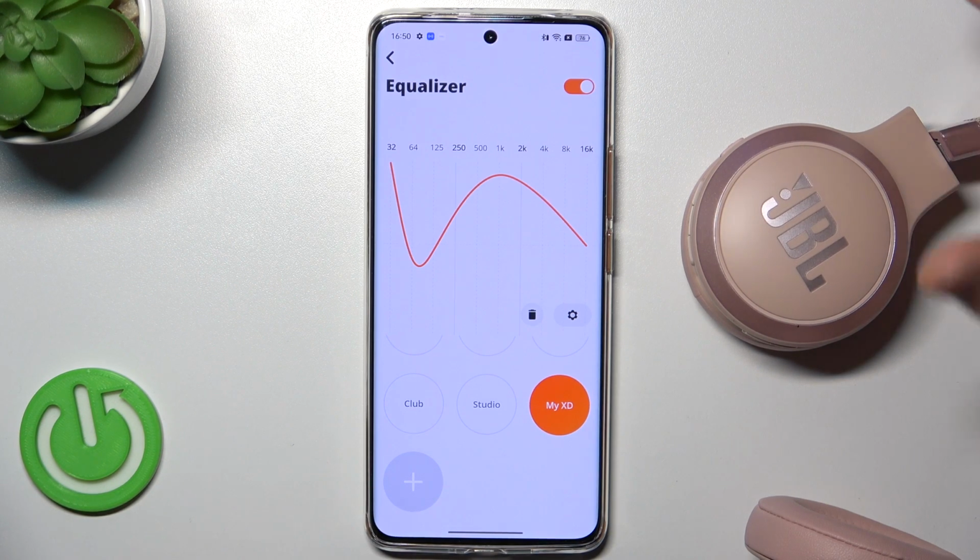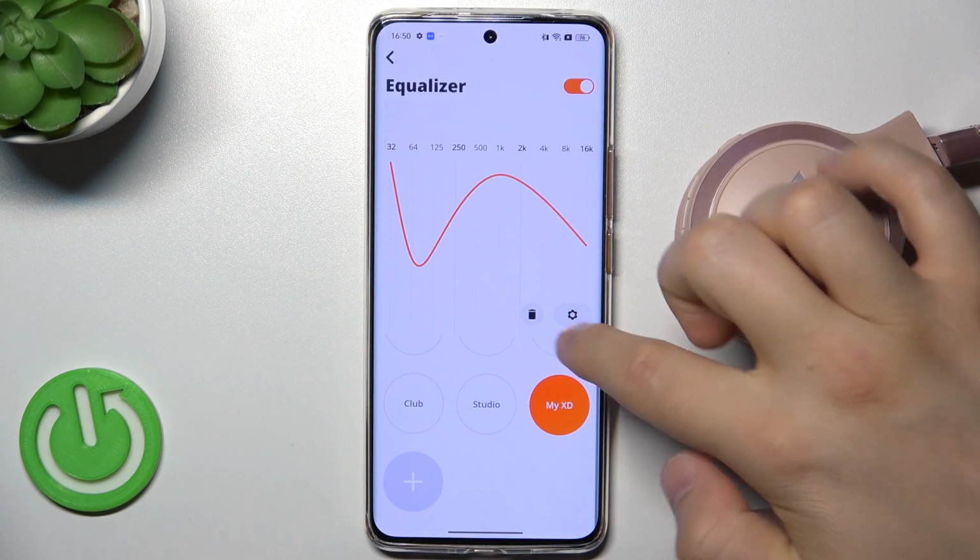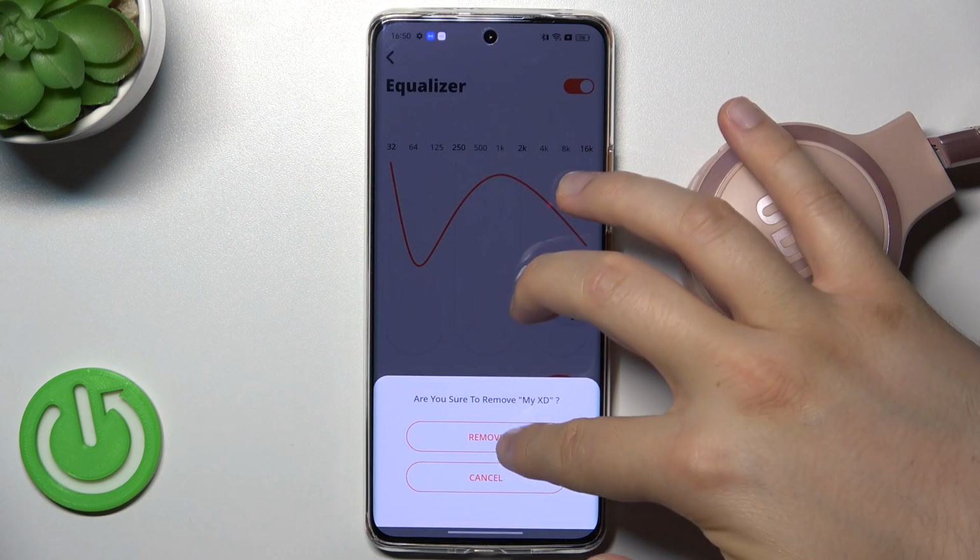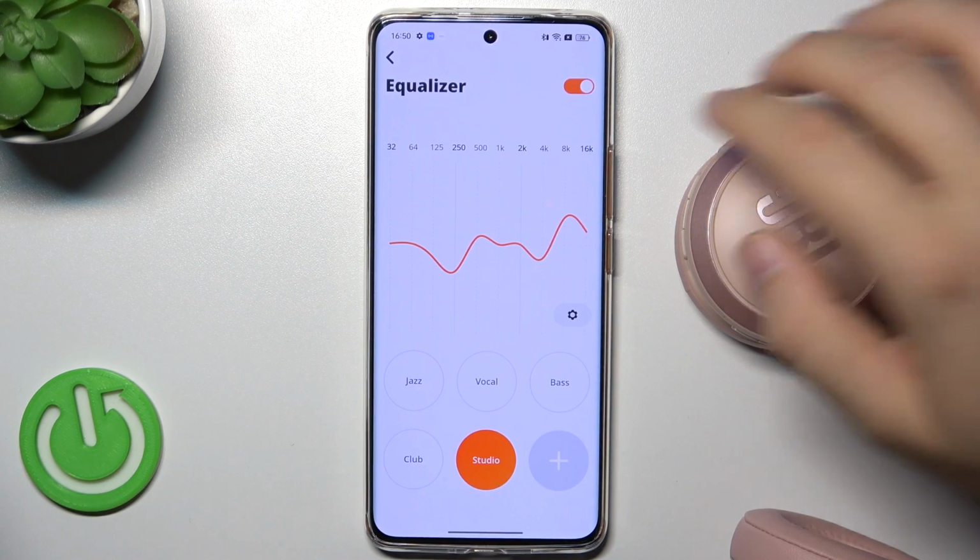If you want to remove custom preset, just go for it and click on this icon. Then tap remove. And you can also turn it off.